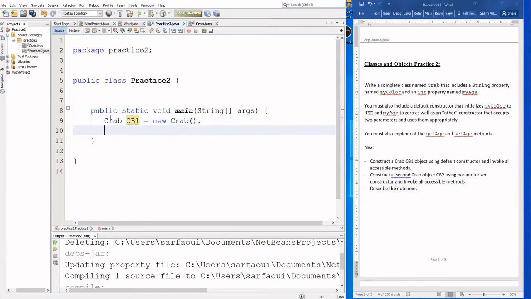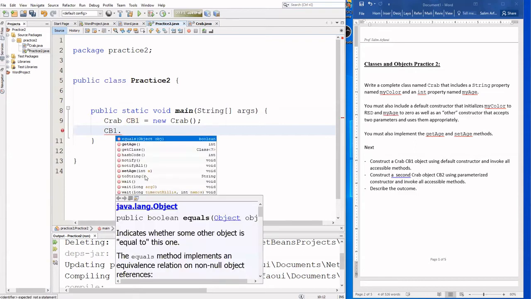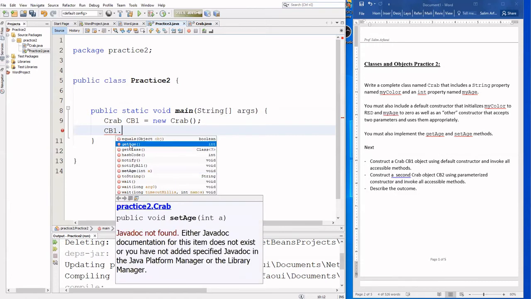And next, we want to invoke all the accessible methods. So the first method is get. So let's find out what accessible methods are there. So CB1 and then dot, this gets you all the accessible methods. And here what was really meant by the accessible methods is not all these methods. It actually meant the ones that we have implemented. So you have the getAge and the setAge. So let's see.